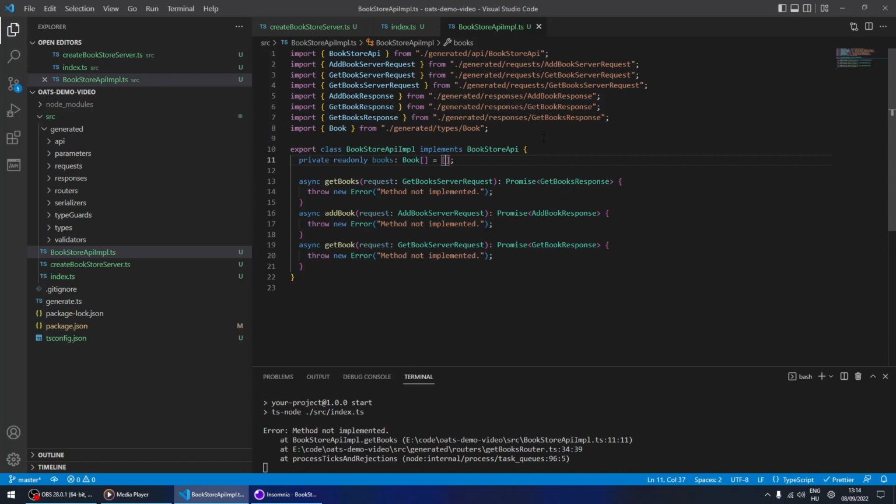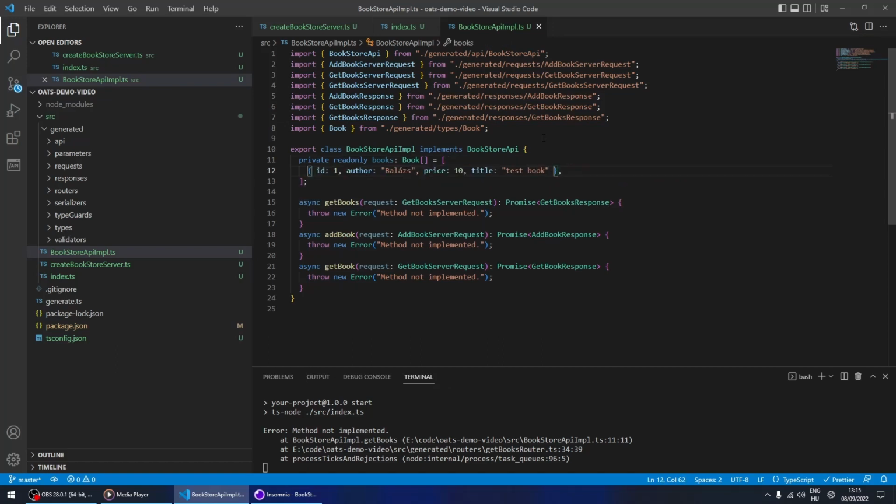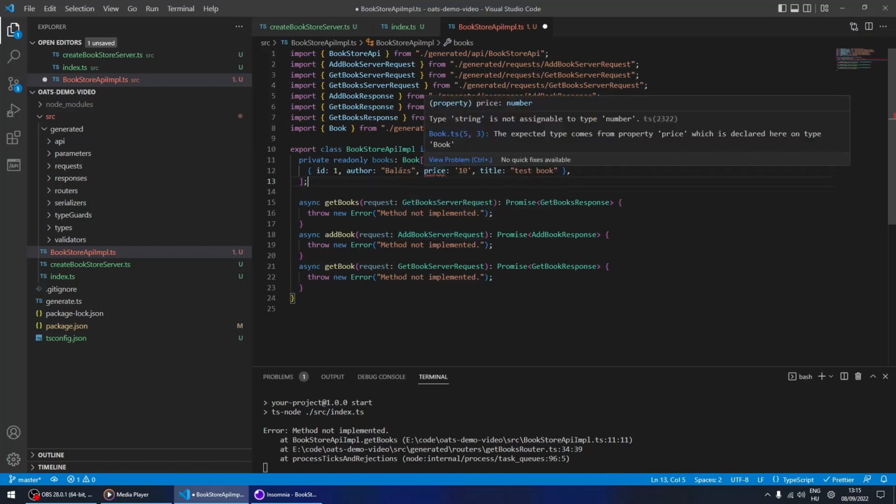To have some data out of the box, I'm going to add one hard-coded book instance. ID is going to be 1, author is going to be me, Balázs, price is going to be 10, and title is going to be test book. As you can see, this is all strictly typed. If I try to, let's say, mistype price by changing it to a string, I get an error.